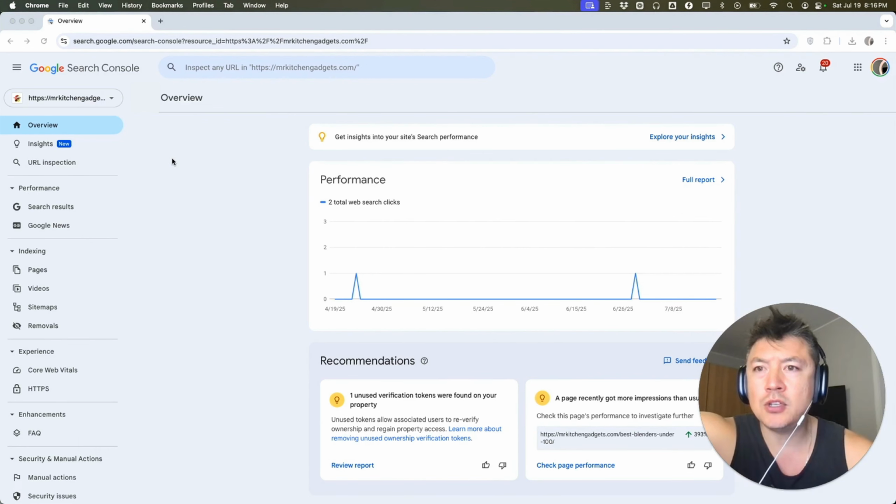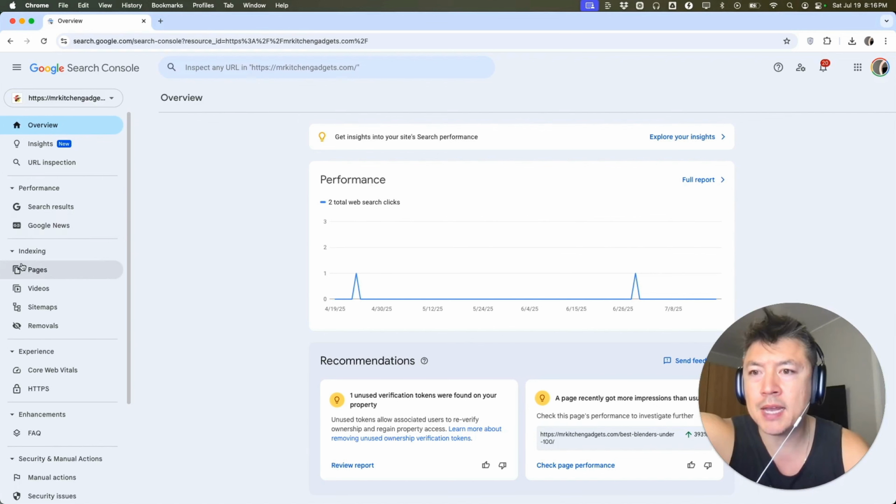I've already logged into my Google Search Console, and this is the home screen. Now here on the home screen, if you want to check which pages are indexed on Google, first make sure you're working in the correct property here on the top left. Once you have the correct website, scroll down and click on indexing, and it should open up. Once you do that, click on pages.